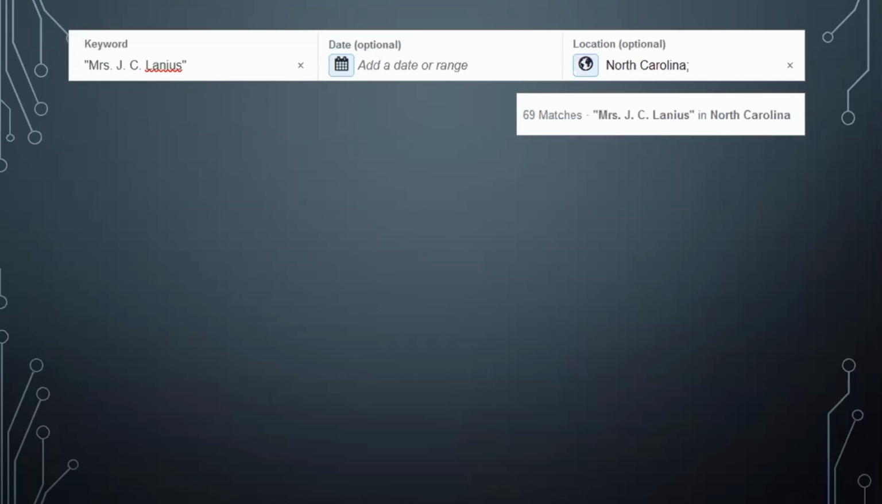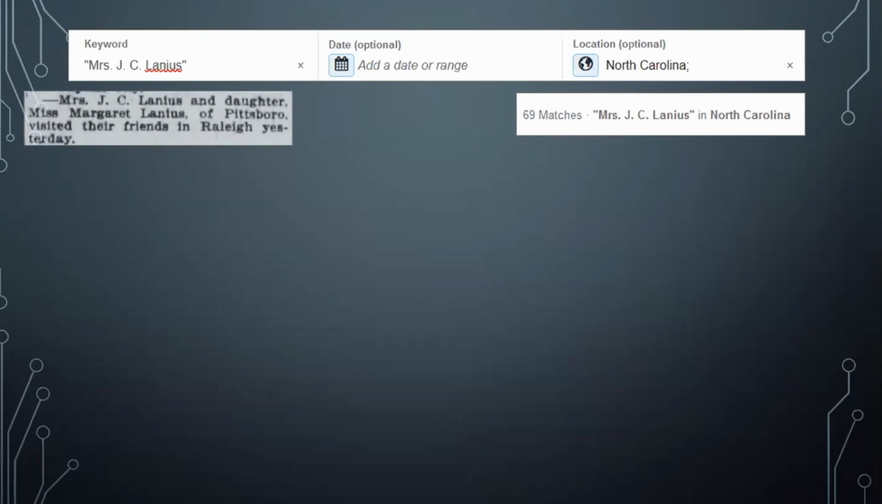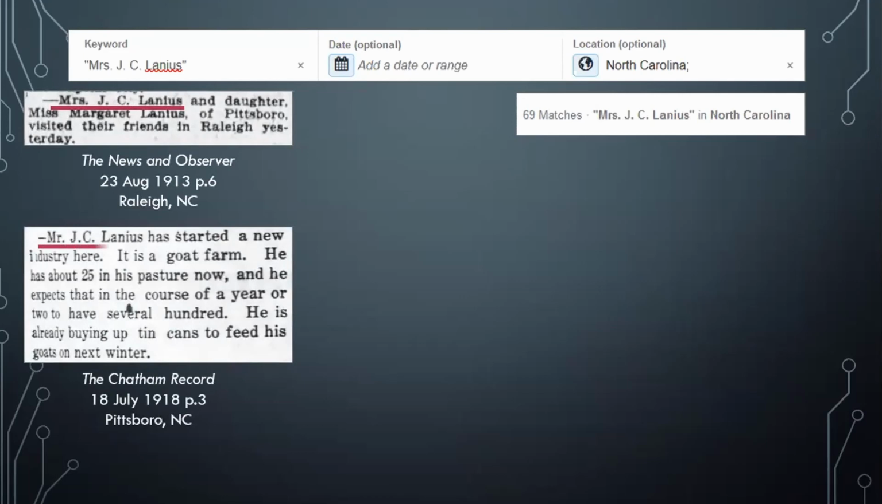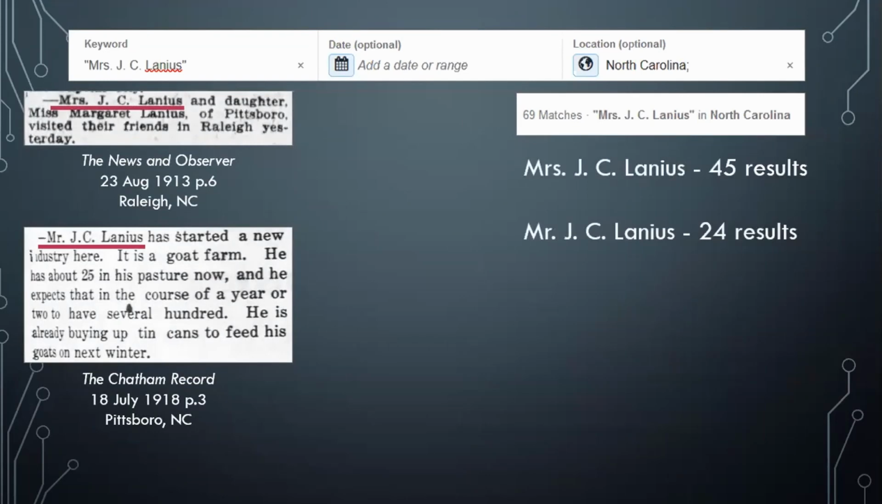So looking at those 69 matches for Mrs. J.C. Lanius, we find an article pertaining to Mrs. J.C. Lanius and her daughter, Miss Margaret Lanius, visiting friends in Raleigh. But we also found articles about Mr. J.C. Lanius, even though in our quotations is Mrs. Newspapers.com still went ahead and allowed that little wiggle room and did the Mr. as well. So out of these 69 matches, 45 of them were for Mrs. and 24 of the articles were for Mr.